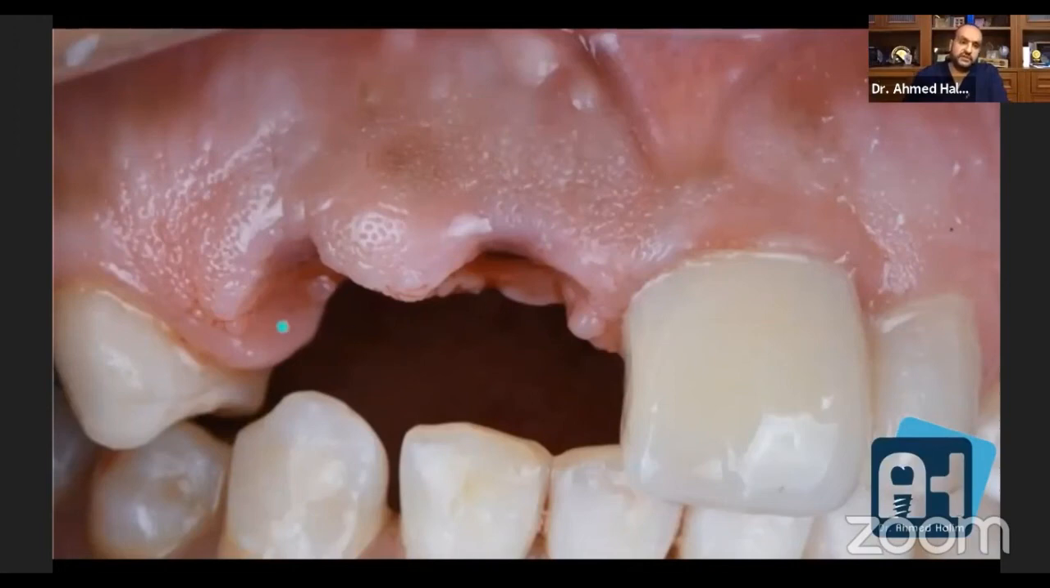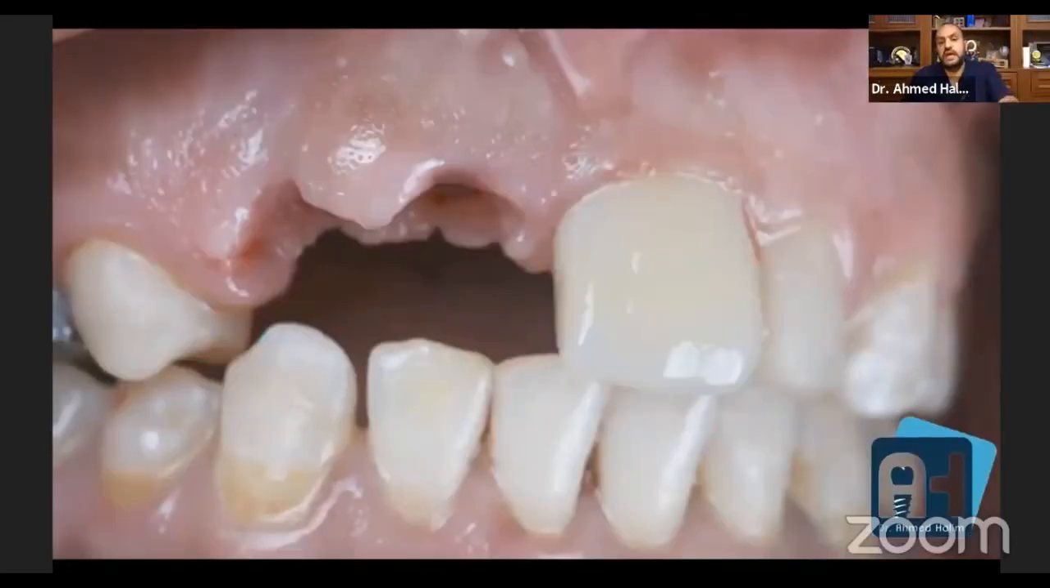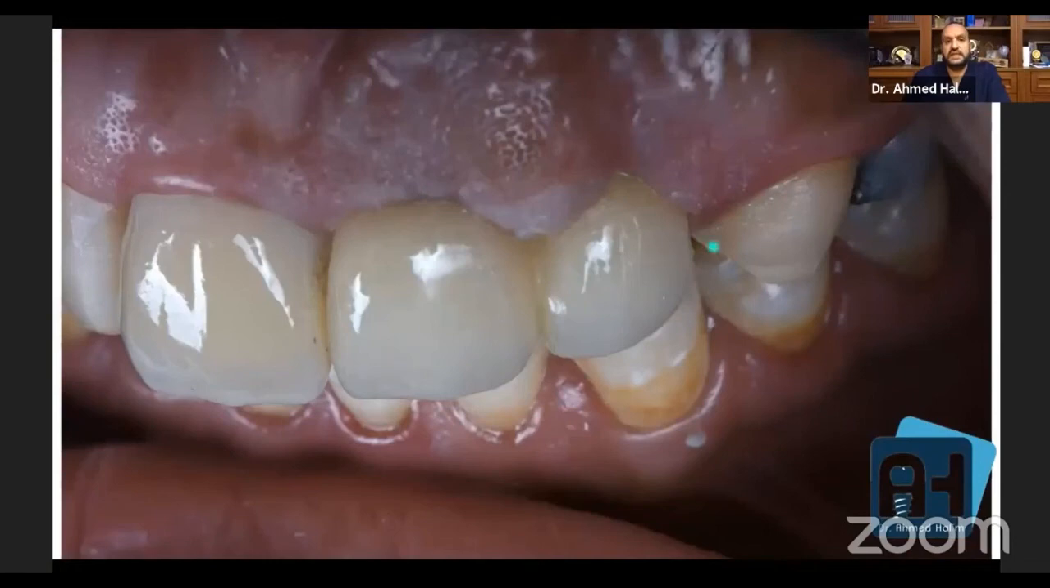And now, yes, I have soft tissue modification. I started to have a papilla because of the custom-made healing abutment. It's much better than using a normal healing abutment. And here is the final restoration. You can see now we started to have a better tissue contour.